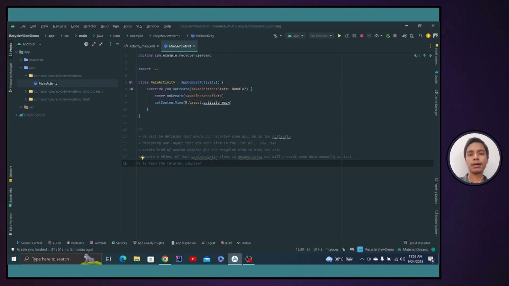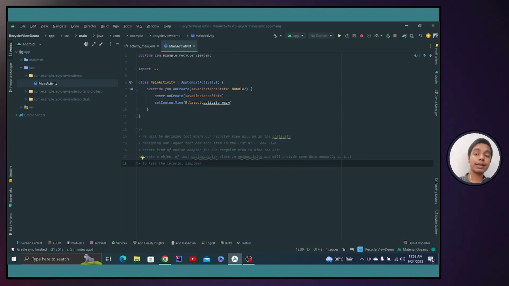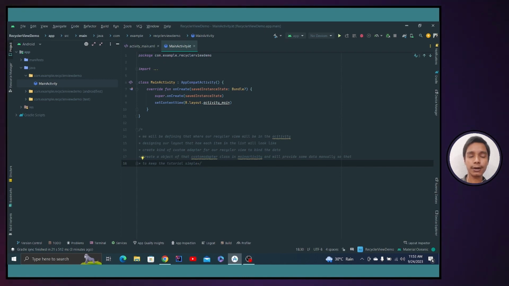Otherwise, what would happen? If you want to take the data from input or from a database, then we would have to create different classes for SQLite databases and whatever database you use. So this would be just a waste of time. In this tutorial, we will keep the main agenda to learn how to implement the recycler view.